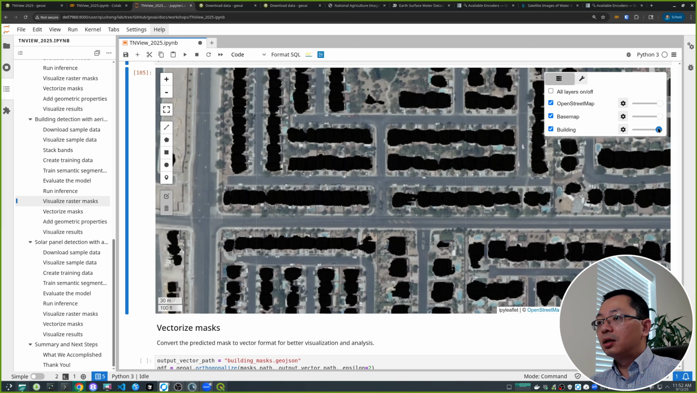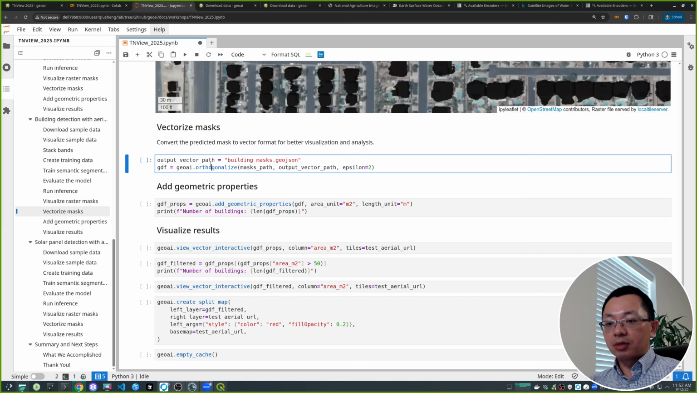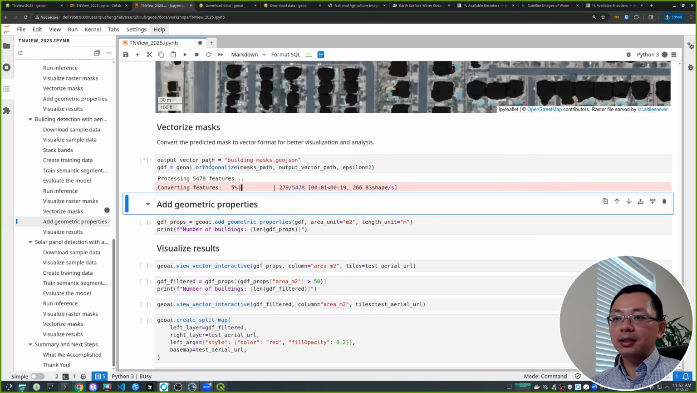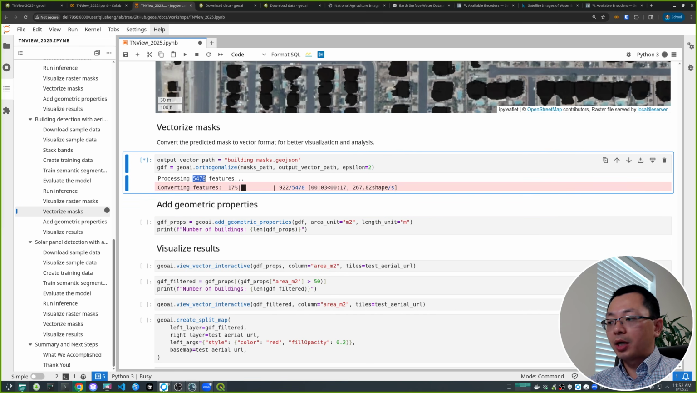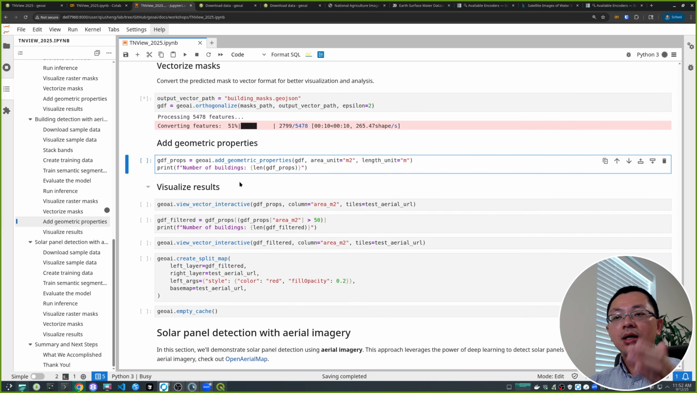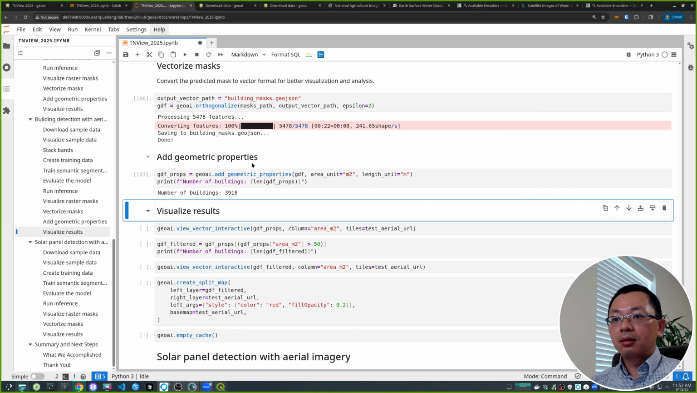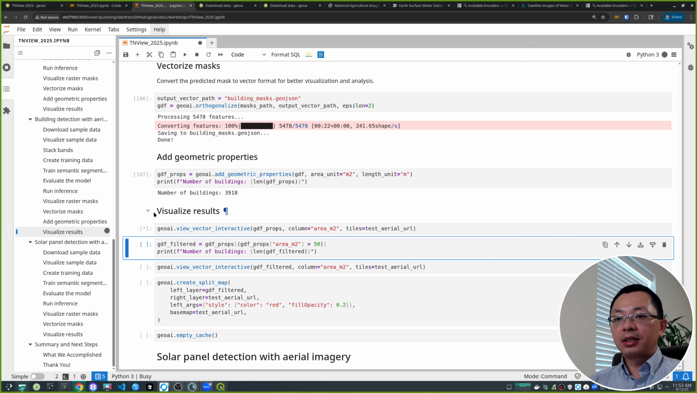So you can see all the results here, and then we can just vectorize the mask. And this one we have 5,478 features, so it's a lot more, and hopefully it'll be done quickly. It's the same process as the previous one. After you get the result, you add some geometry properties, and then you can use the geometry properties to filter the results. And hopefully it's done. So 3,918 features. Now we can visualize the vector data.